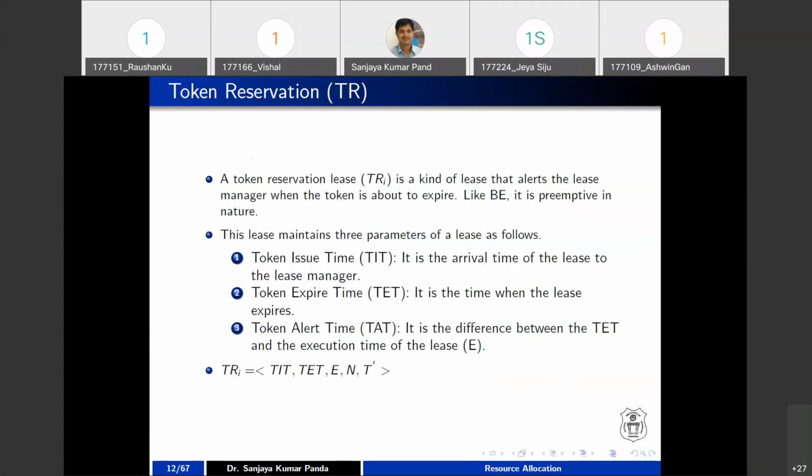Then there is a display machine. When your token number is displayed, you have to go to the counter for the deposit operation, or you can say the withdraw operation. Right? So token reservation lease is a kind of lease that alerts the lease manager when the token is about to expire. For example, there is a long queue, so you got a token, but your number is very far away from whatever is displayed. So you can go outside, do your work, and after some time you can come and deposit your things, or you can withdraw your things.